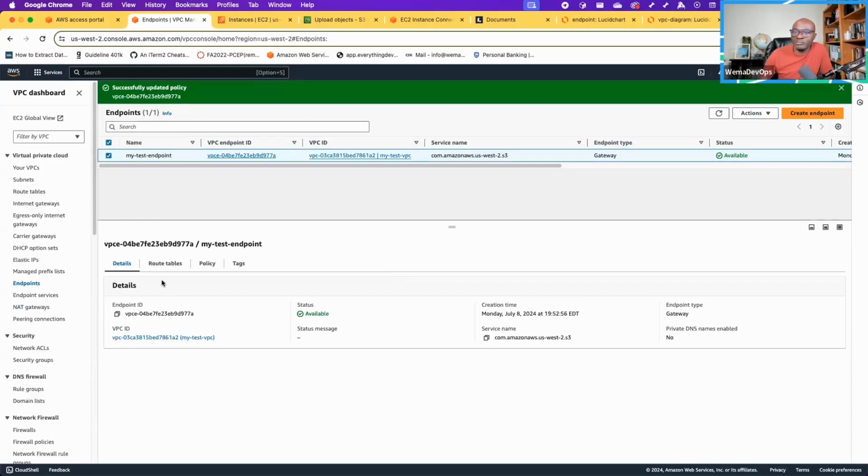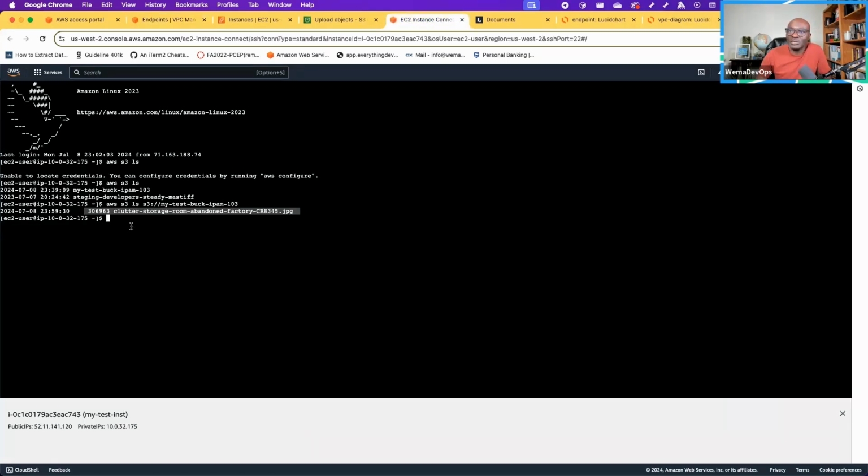So now on our VPC endpoint, we've put a deny policy. Let's go back to our instance and run the same commands. Can we do s3 ls? So now we see here we have an error: access denied when calling list buckets.